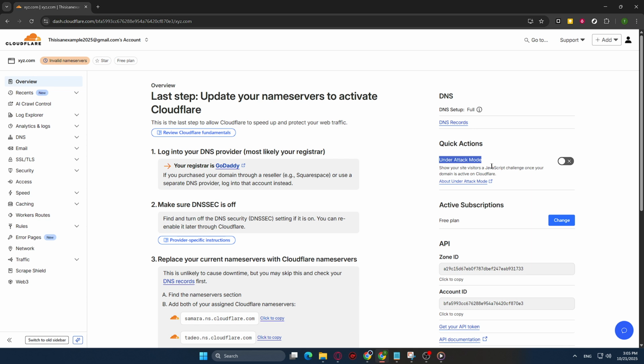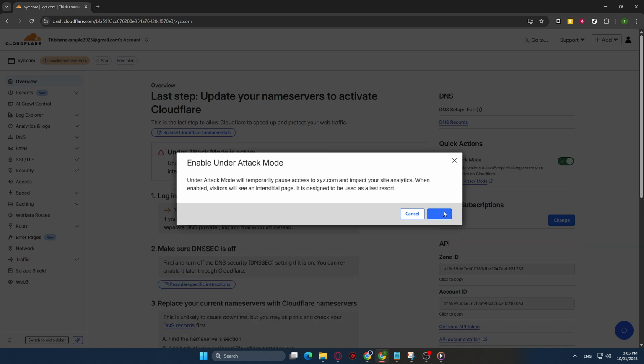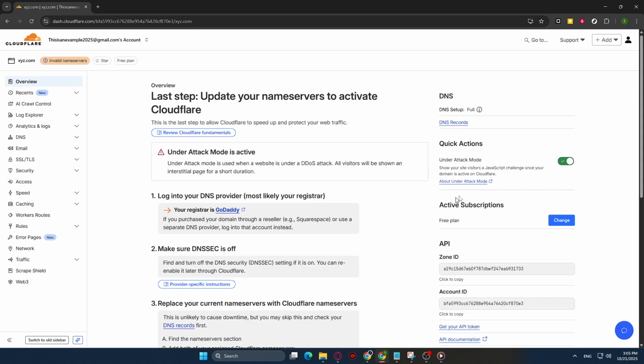To enable this mode, simply toggle the switch. It's right next to the Under Attack Mode. This action turns on the security feature instantly. You don't have to wait long. Within seconds, your domain will activate this heightened level of protection. It's a good idea to check your site afterward to ensure everything is working fine for legitimate users.